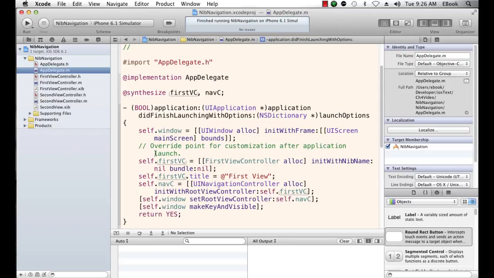The template gives us this comment in a nib file setting. I've instantiated the firstVC as a FirstViewController, allocated and initialized with a nib name of nil and a bundle of nil. Now, I could initialize this with a nib name of an NSString, FirstViewController, without the xib file extension, and then a bundle of nil, and it would do exactly the same thing.